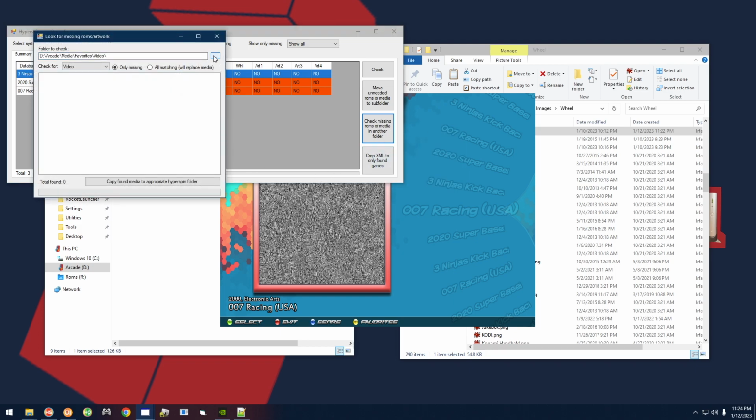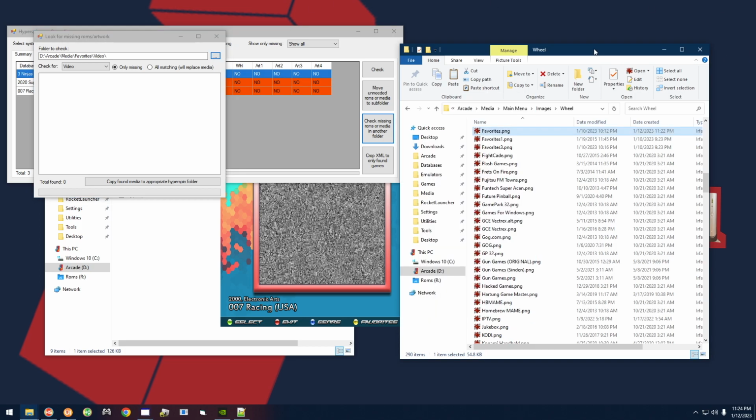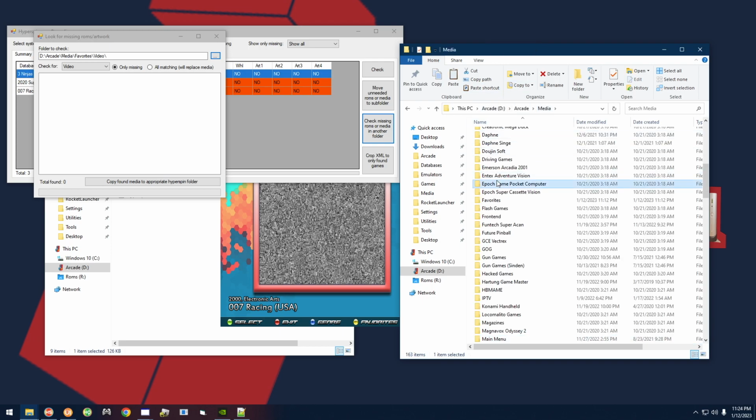Unfortunately, this button here does not work when you click on it to select the path. So what you can do is, on the window over here, just navigate to the system that you added a game for, right? So we added Super Nintendo games. So let's go ahead and go to media, Super Nintendo.